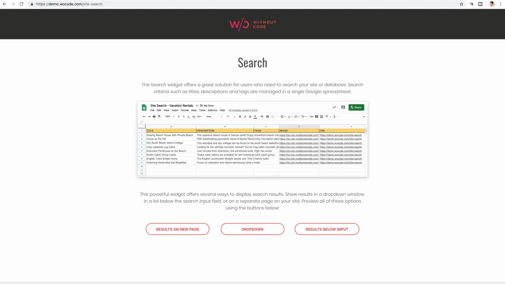Today we're going to dive into our new search widget for the Without Code website builder. Now this is a widget we've gotten a lot of requests for, and it was a really big widget build for us, so we're excited to roll it out to you all. We've spent a lot of time and effort to develop this widget in order to make it as powerful and useful as possible, as well as offering several different ways that it can be implemented on your site.